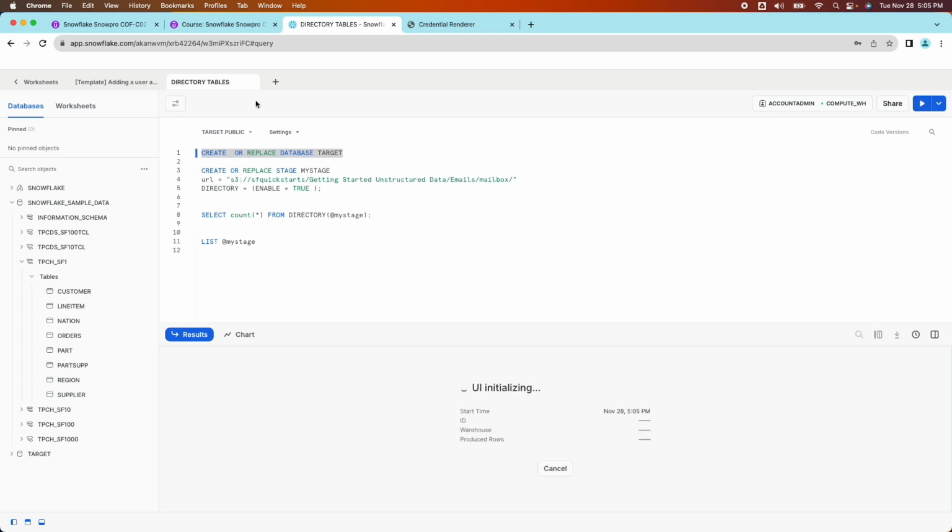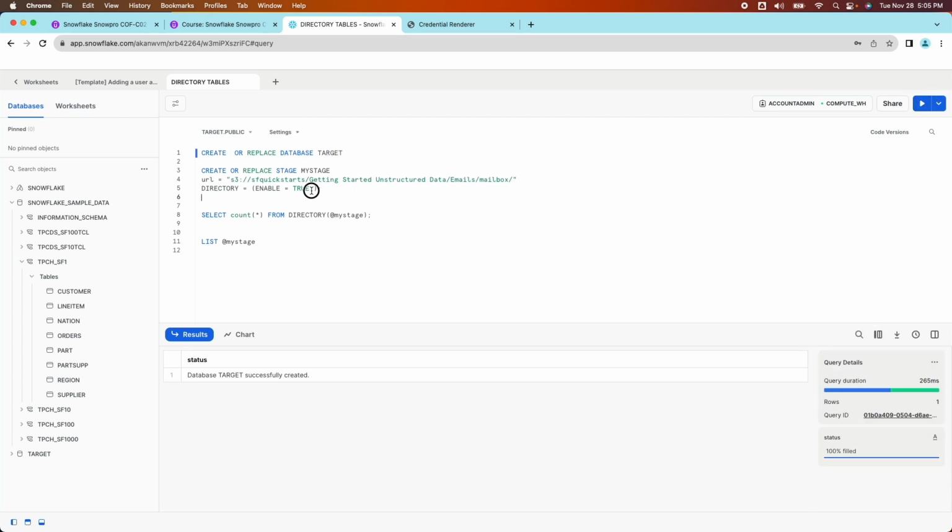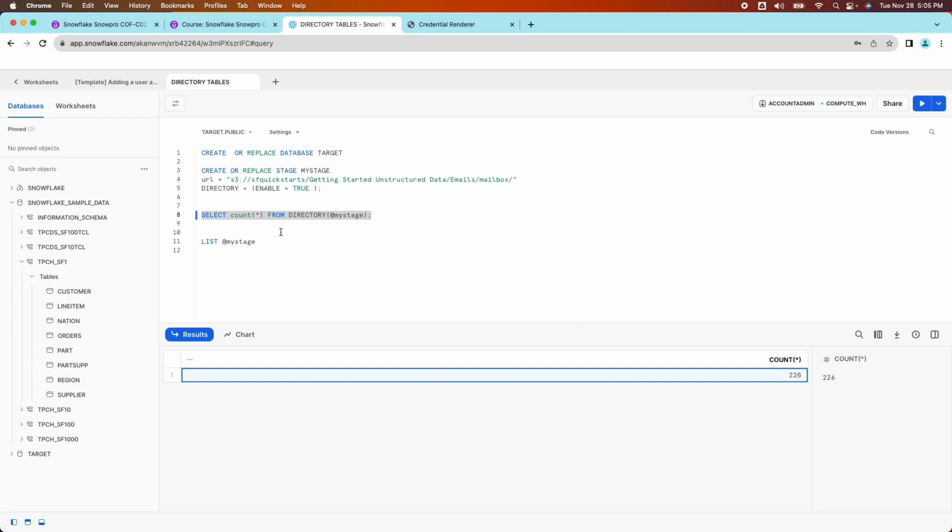Now what I'm going to do is create a target database. I'm also going to create a stage in which I have enabled the directory during creation. Now what I can do is a count on this to get a count of the number of files that are present in the stage.